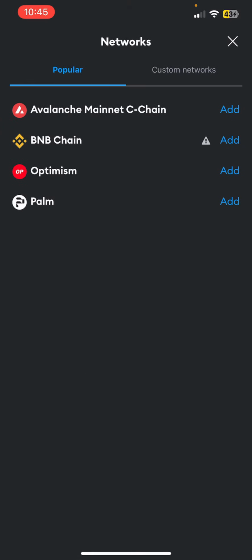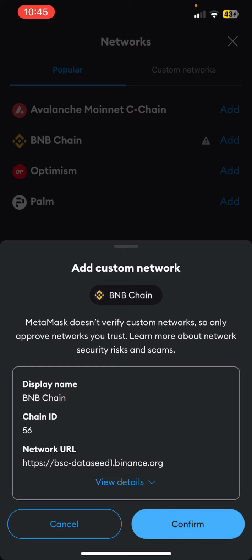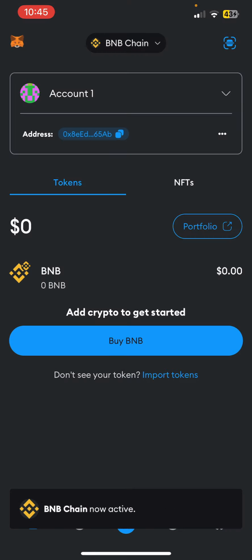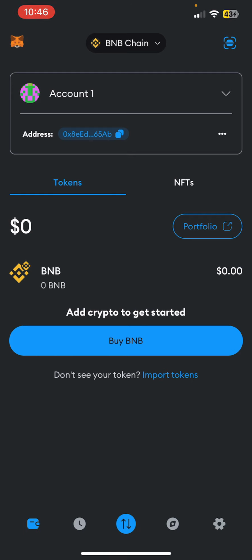And now you can see the BNB Chain at this second, which is distinguishable by its Binance logo, and you can see the Add option at the right side. Simply tap on that Add option, now confirm it, and finally tap on Switch to Network. Now you will be redirected to the home page where you can see the Buy BNB option at the middle of this screen. So simply tap on that option, complete your banking credentials and you will be able to buy BNB successfully. So basically this is how you can buy BNB on the MetaMask app.